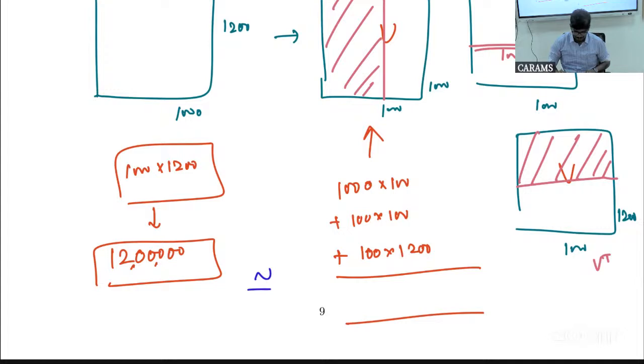We have already crossed the time. 2 lakh. Definitely not 2 lakh for sure. 12 lakhs. 1 lakh 22,000.